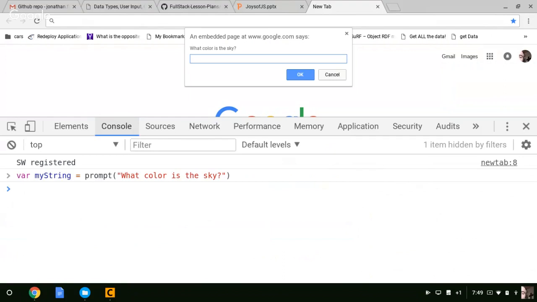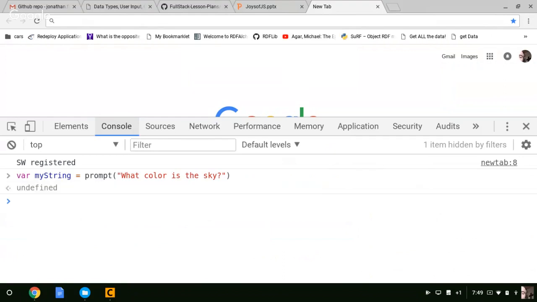Okay, and now it's going to ask me. So I'm going to put, what, blue? Should I be honest with it? Okay, so now my string equals what? Blue. Stand up if you think it's going to be blue. Need your blood flowing through this. So my string, I named it my string, and it's blue. Look at that.